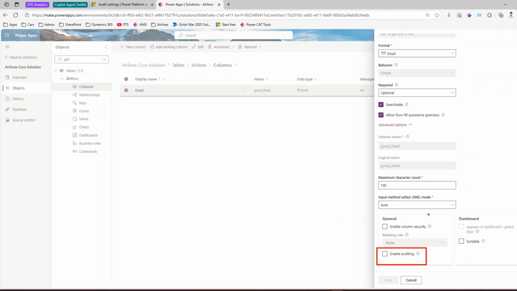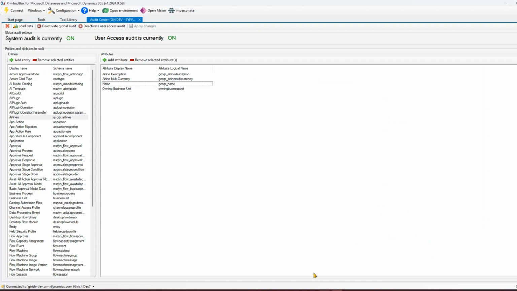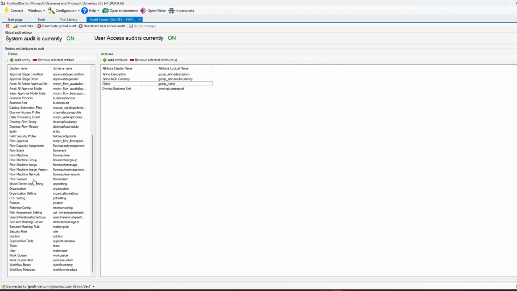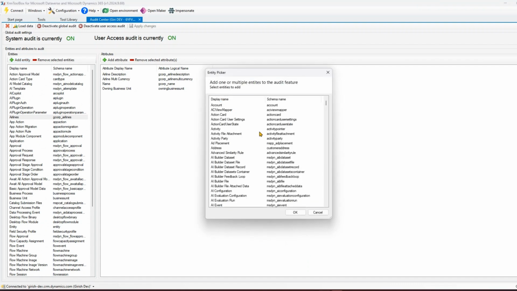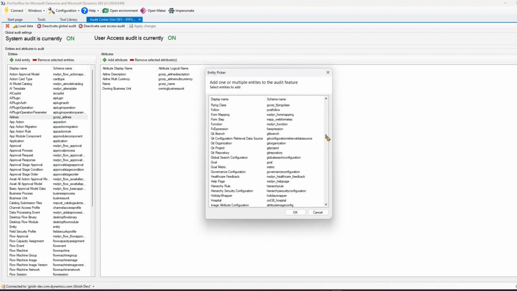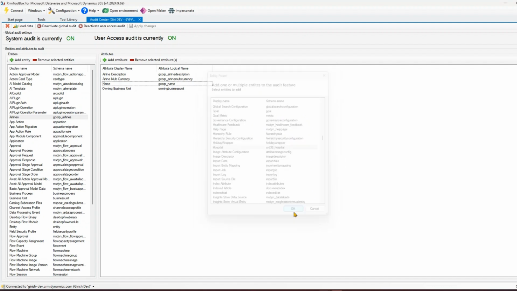Now, yes, you could have done this within the Power Apps interface as well, but why would you use this tool? Think about it, by default, when you add a column, most of the columns are ticked for enable for auditing, and you would not like that to happen. Let me go into one of the other examples. If I click on add entity, maybe let me see if I have any other table. I have a table called hospital, I believe. Yeah, so I have a table called hospital.